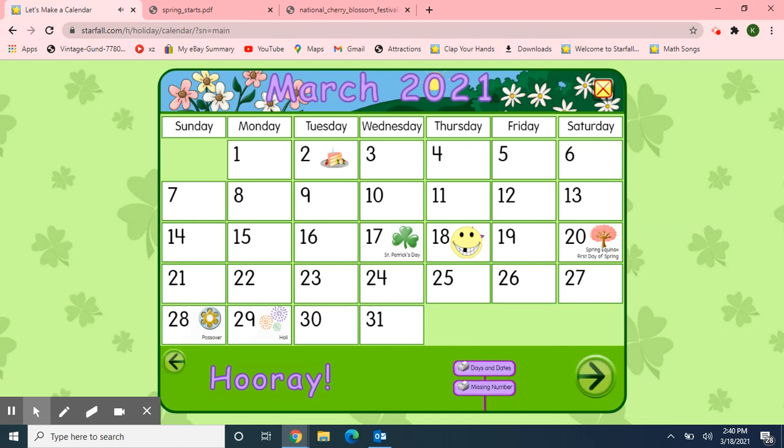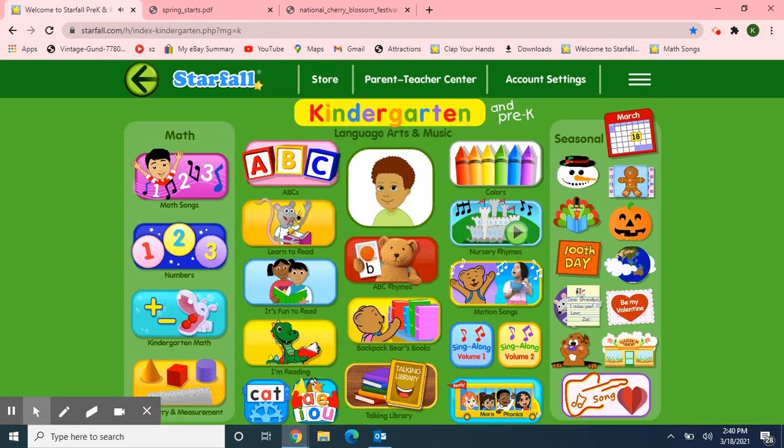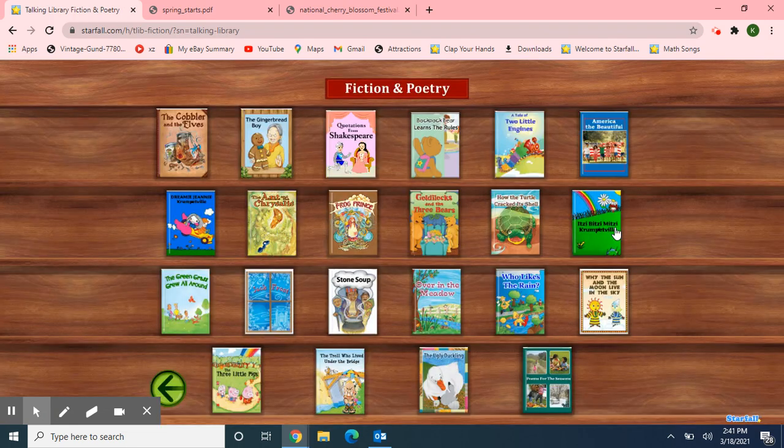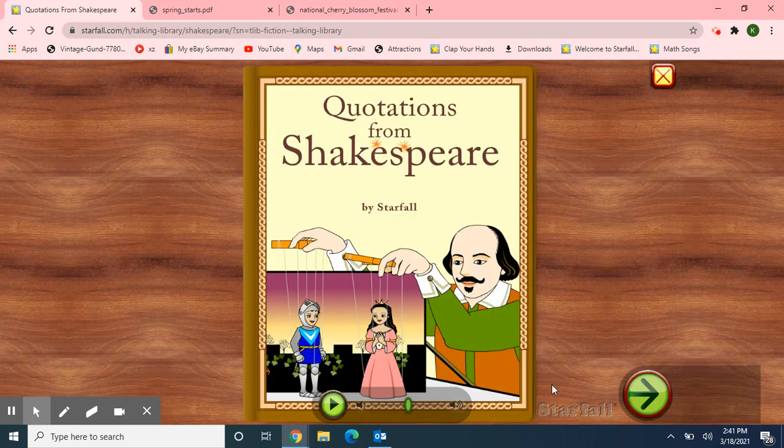I want to use Starfall for one more activity. I'm going to move to the Talking Library and choose a fiction book, Quotations from Shakespeare. Quotations starts with the letter Q, and Q is our letter this week. Quotations from Shakespeare.